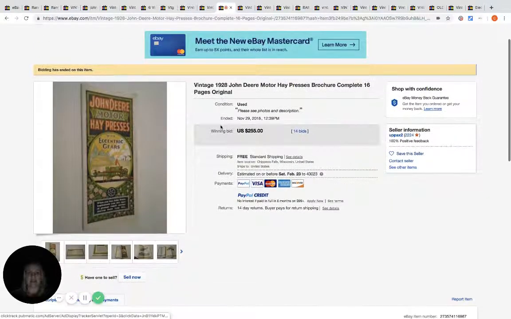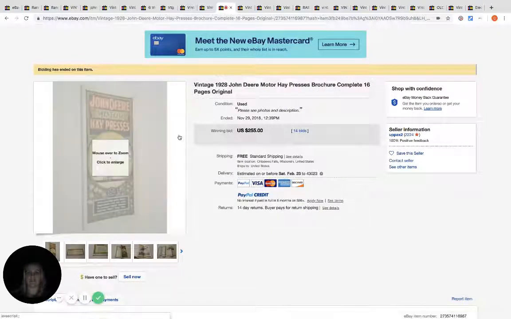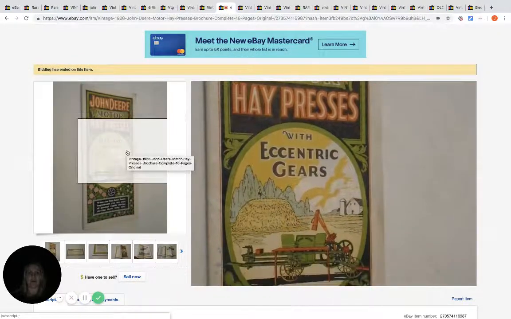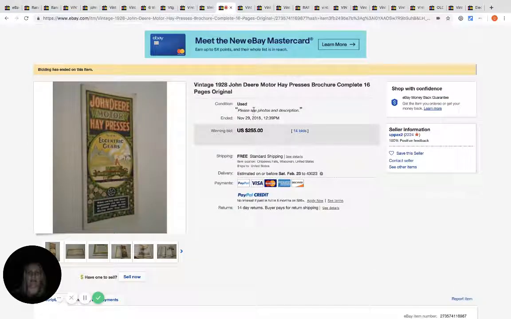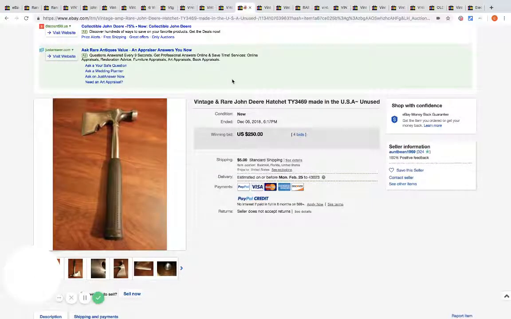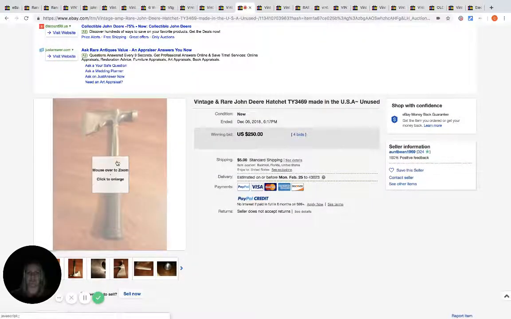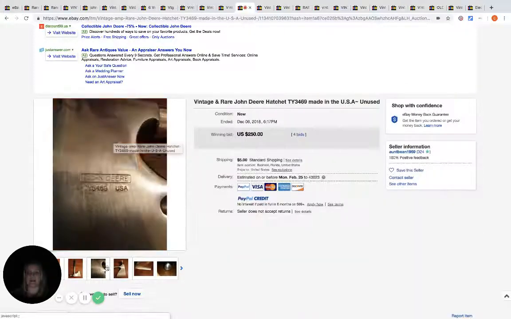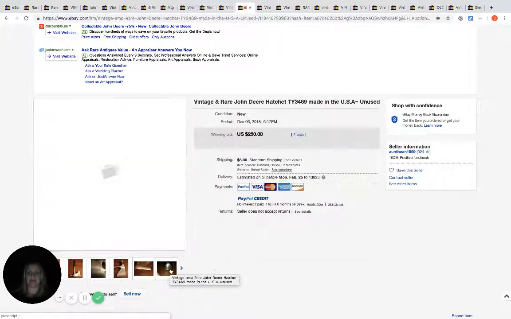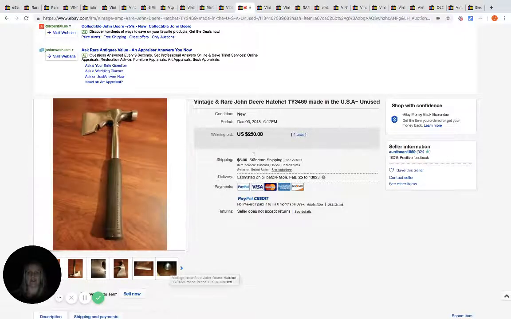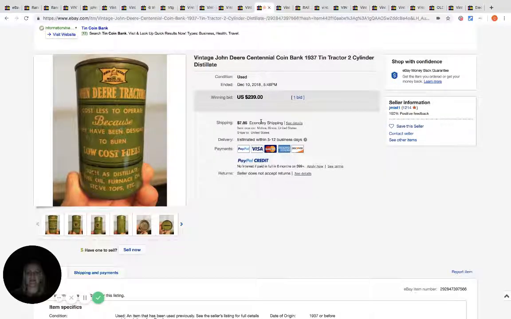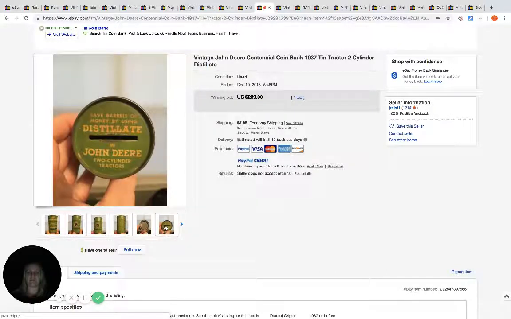All right, this is a brochure from 1928, John Deere motor hay presses. It sold for $255 with 14 bids. Amazing. Okay, this is a John Deere hatchet, which is, I guess you'd call it a tool. It looks to be in really clean vintage condition. Sold for $250 with 4 bids. This is a John Deere coin bank from 1937, and it sold for $239, only one bid, but pretty cool item.